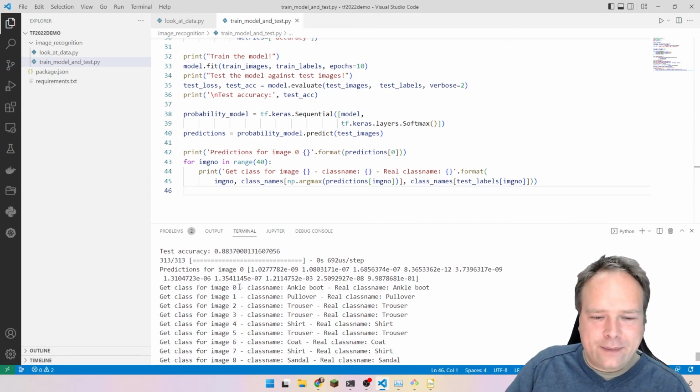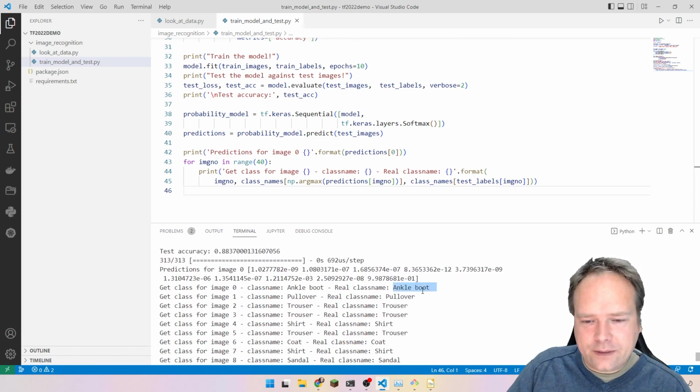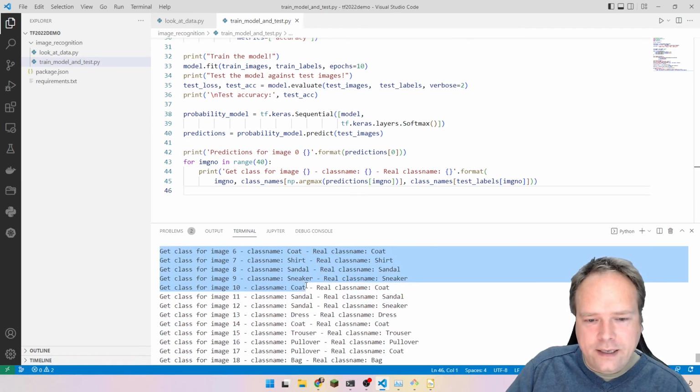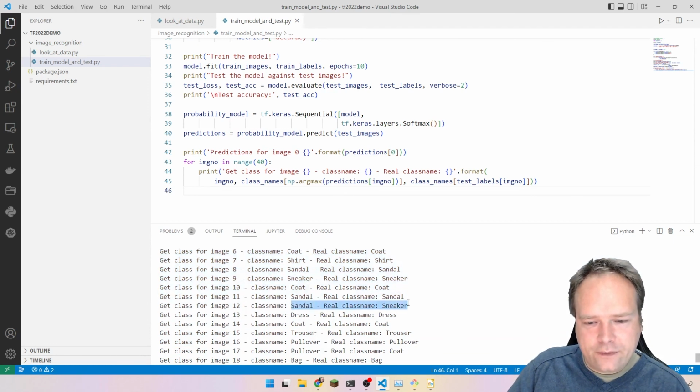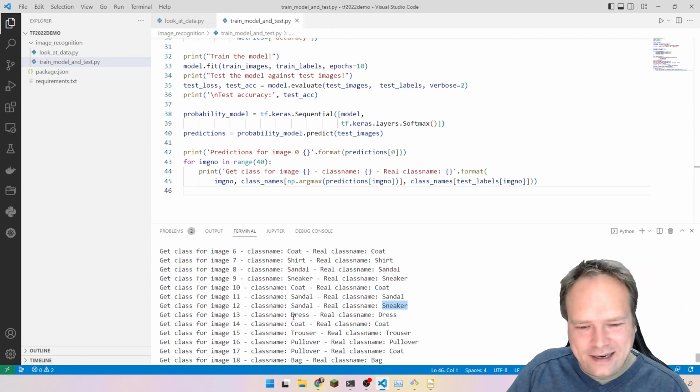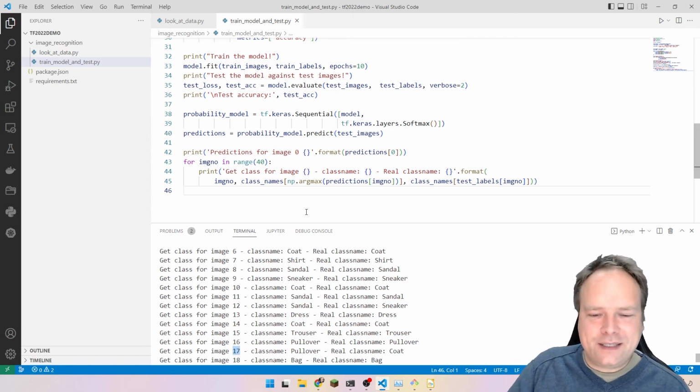Okay, so here we have image 0. That's ankle boot. Ankle boot. That was also the real one. That was the real result, and we can continue: trousers, shirt, trousers, coats, shirt, sandal, sneaker, coats, sandals. Oh, so here at image 12, we get the first error. We think it's a sandal, but it's actually a sneaker. You can say sneakers and sandals look a lot alike. So let us try to continue a bit. Oh, pullover and coat, again, they look a lot alike, right? So that's image 17.